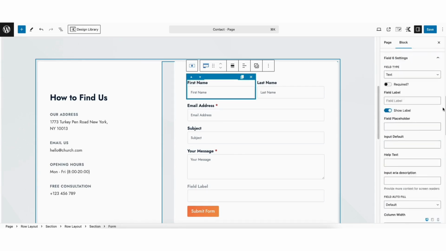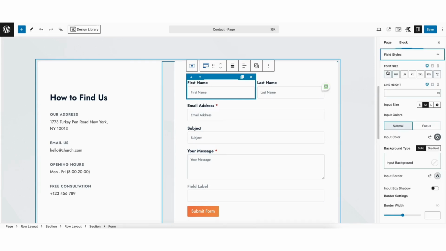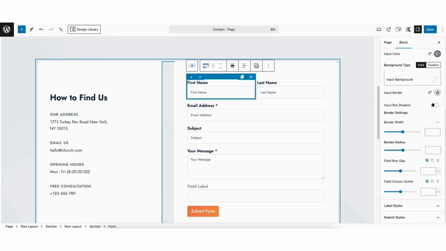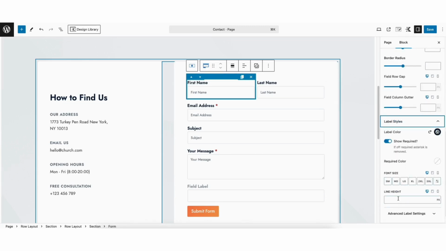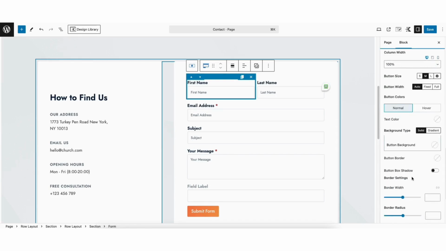Next, I'll scroll back up to the top. If you click Style, and then Field Styles, you can change the style of the fields. If you click Label Styles, you can change the style of the labels. If you click Submit Styles, you can change the styles of the Submit button. If you click Hover under Button Colors, you can change the styles on the button hover.